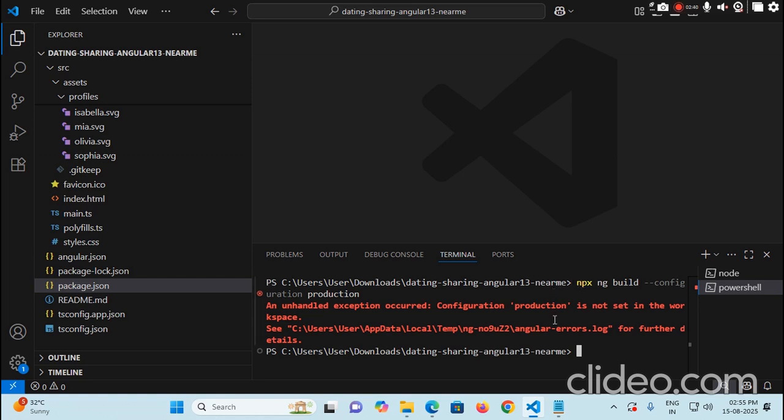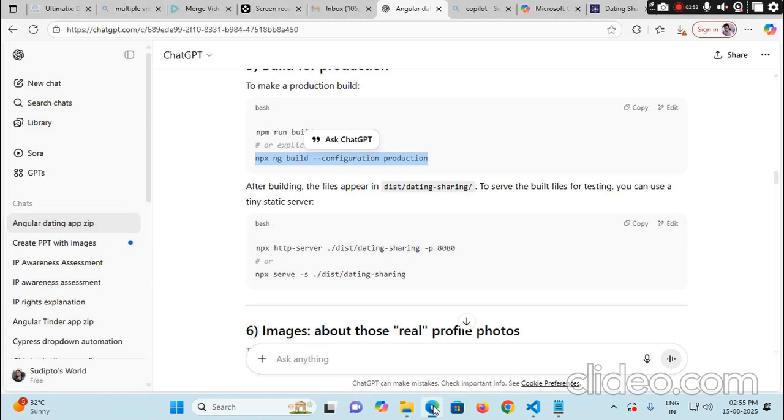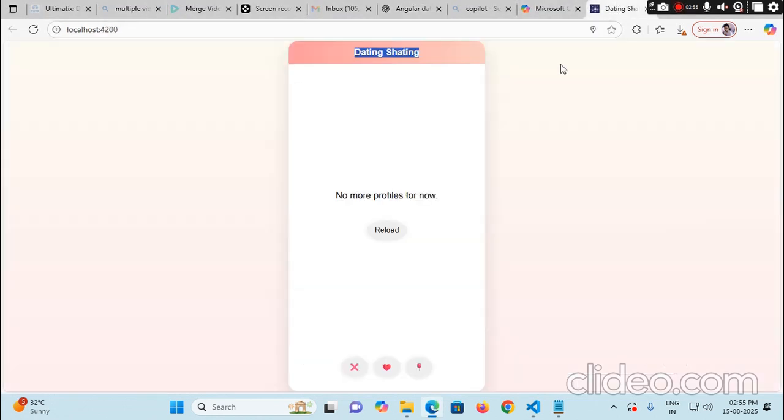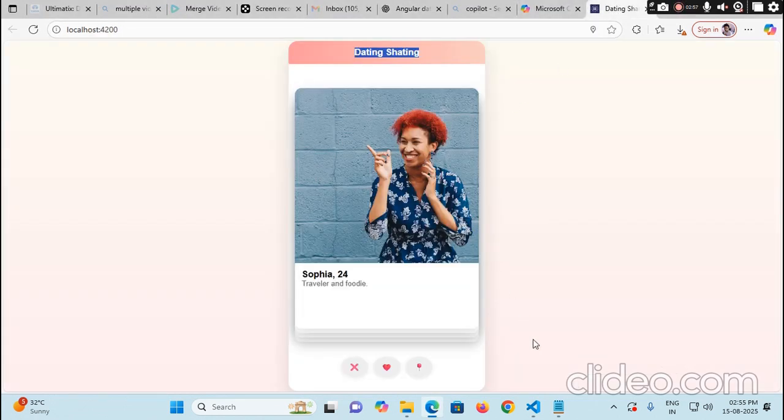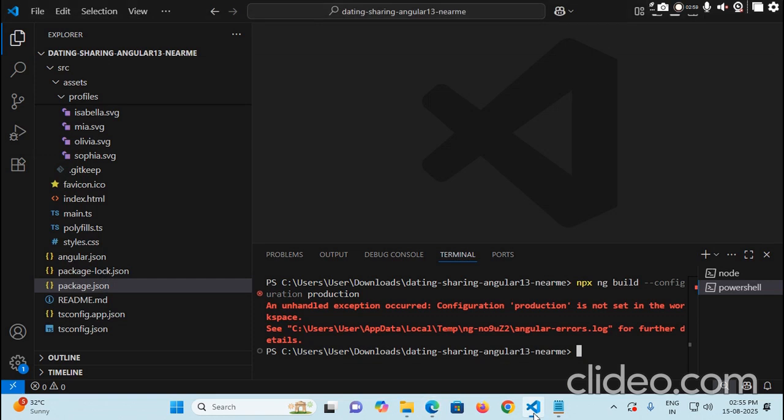Okay guys, we'll try to handle this error, and I will fix it and show you in a different video. But as of now the application is running fine in test. Now I will explain more about this application.